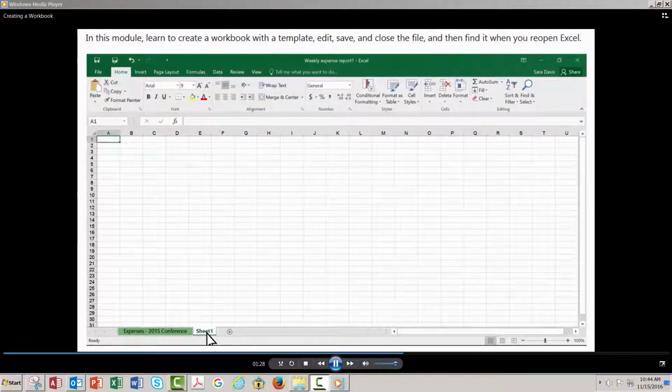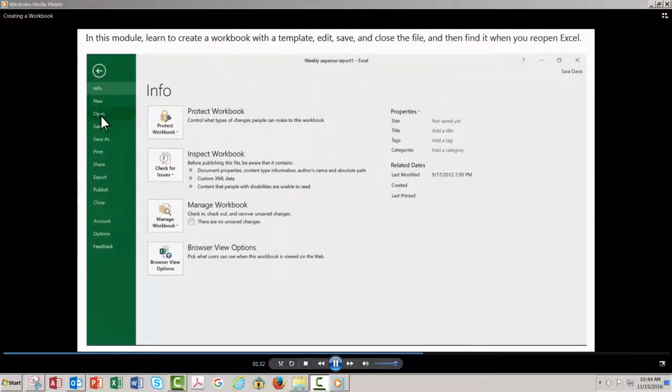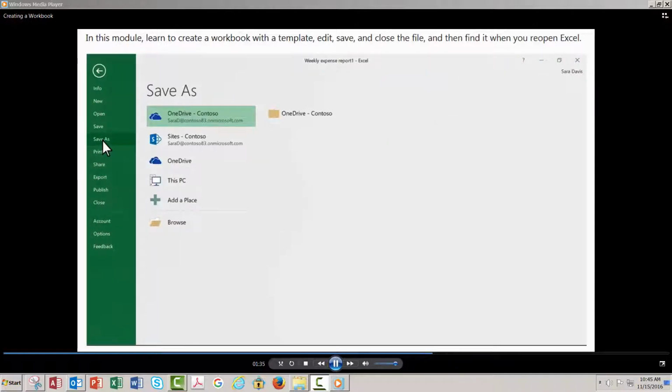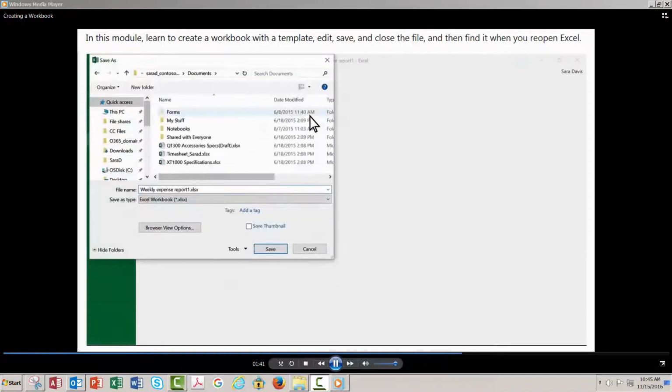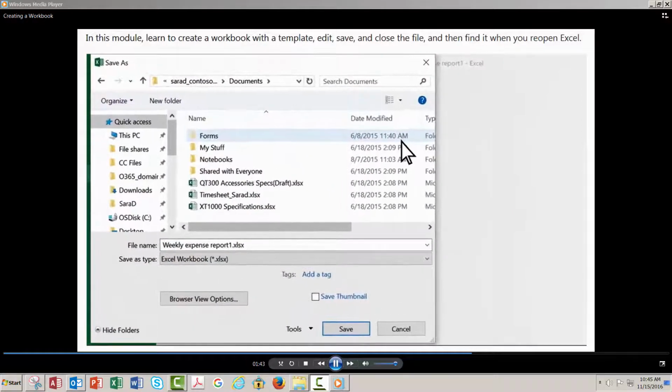Now I'll save the file so I can work on it later. On the File tab, I choose Save As, which brings up a list of options. For now, I'll save it in my personal OneDrive library. The default name of the workbook is Weekly Expense Report. I'll give it a more meaningful name so I can find it later.